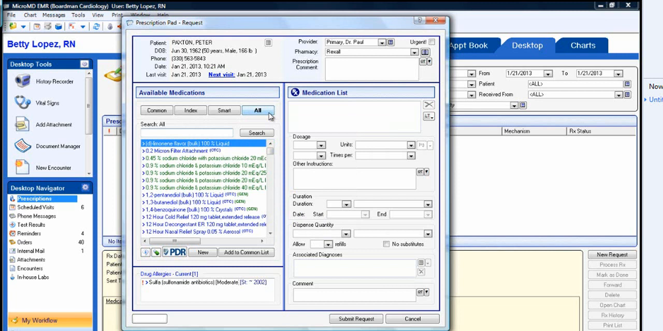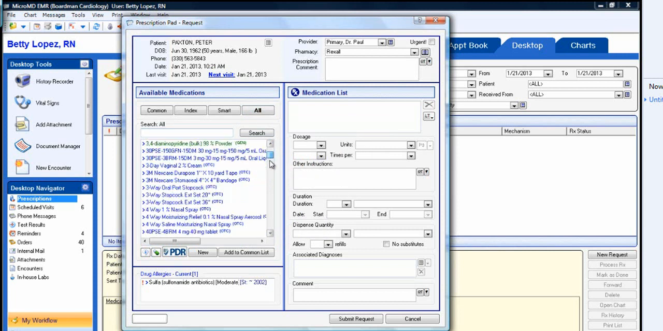The All list lists all the medications in the reference database. The medications are color-coded, so the blue simply means they're over-the-counter medications. The green are generic medications. And if I scroll down here and I find the black ones, those are going to be your name brand medications.